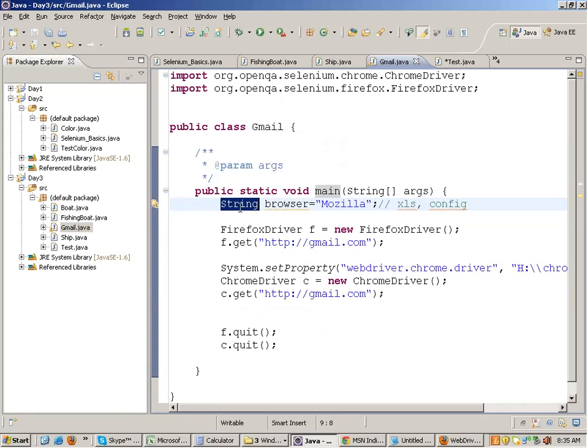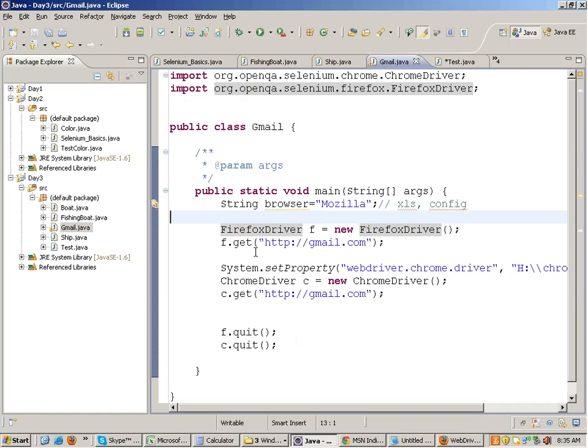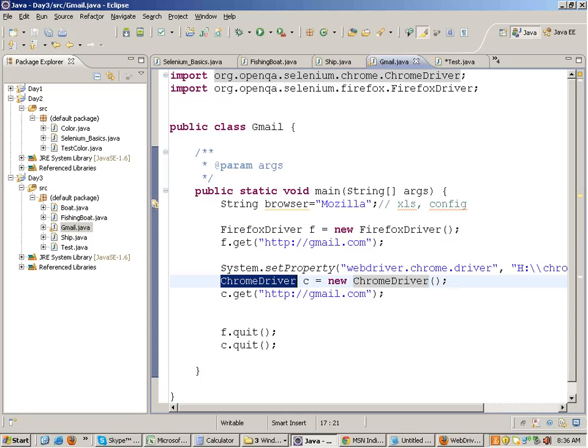Right. This is the browser on which you have to work on, and I cannot create two separate objects of Firefox driver and Chrome driver.